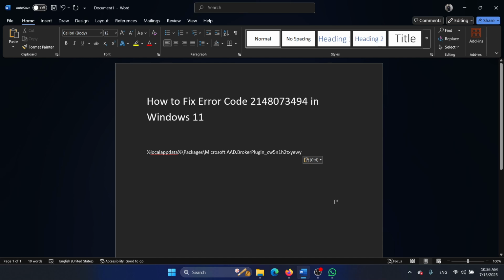I'll tell you what happens. Basically, when you delete the app data folder, it will delete the memory and the cache associated with the applications, and you will be able to log in easily.